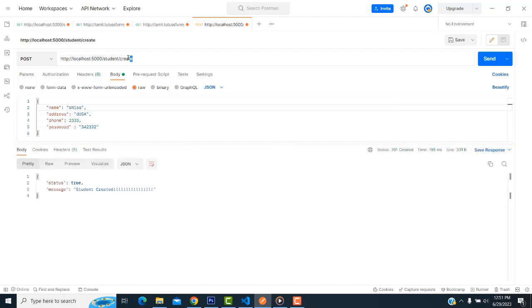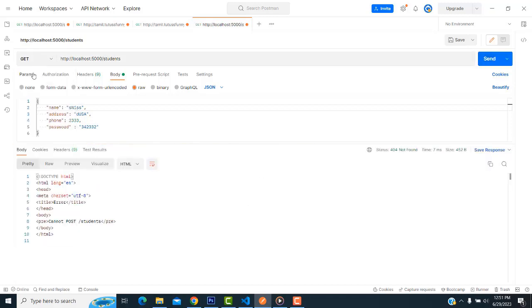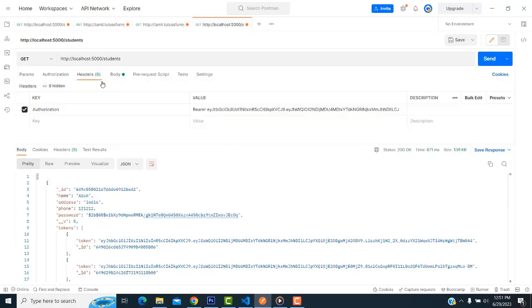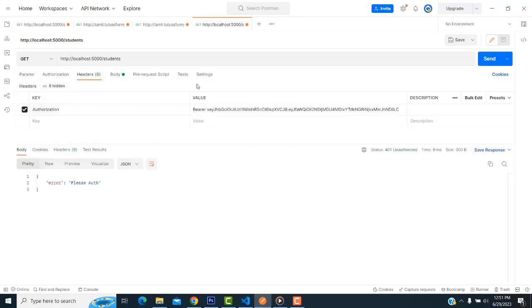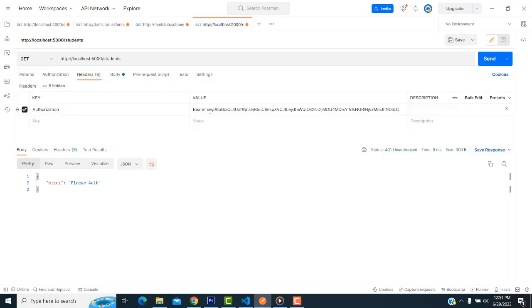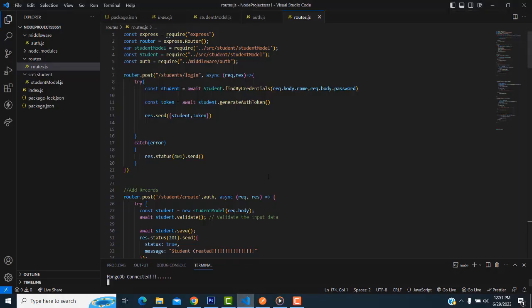Okay, now you have to view the students. Sorry, a GET request. You will be able to view the student records. If there is an error in that header, it won't be viewed. Only if the token is correct will it be okay. This is the token we have set. Now here we can view the details. Now let's explain the code.